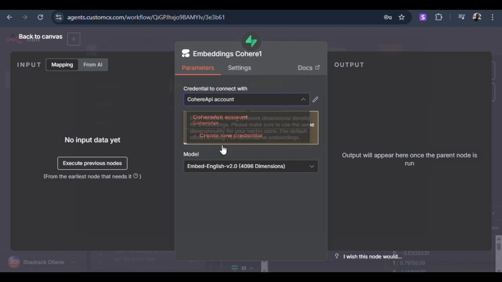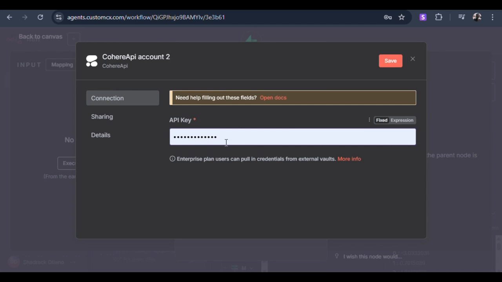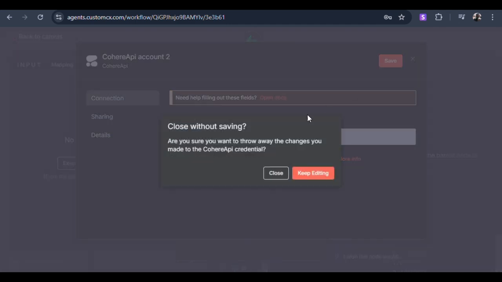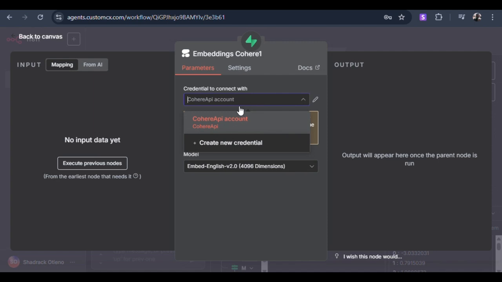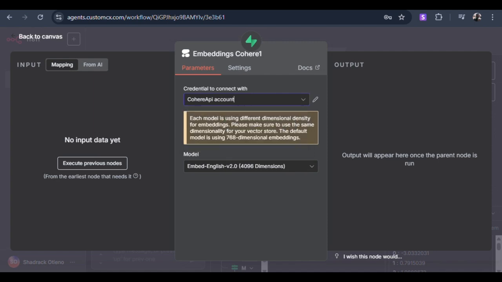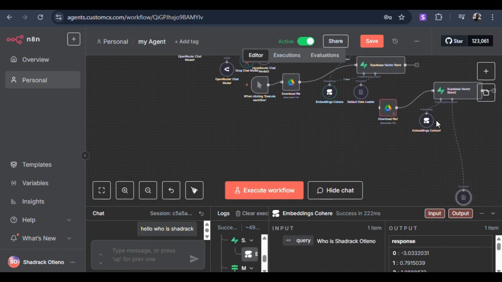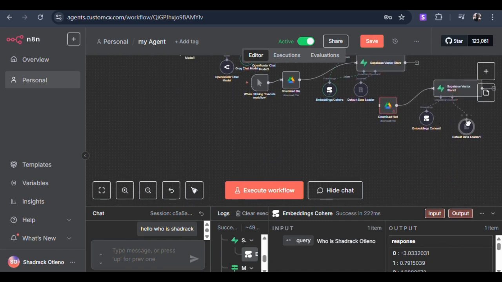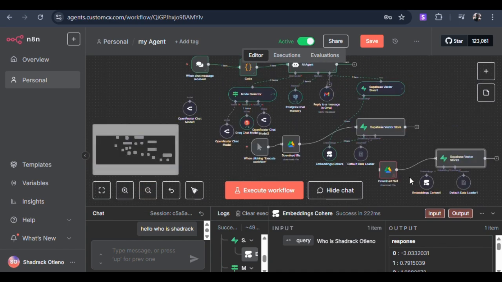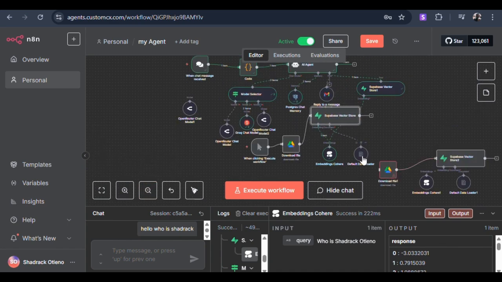After creating a new credential and attaching your API key here, you need to save. After saving, you'll select your account. I'll just use my Cohere account. Back to my agent. Once you're here, you're almost halfway through. The next step will be executing this setup here, and now we want to build the setup that is on top. The chunking model is already done. Let me just make things cleaner so we can continue with this.